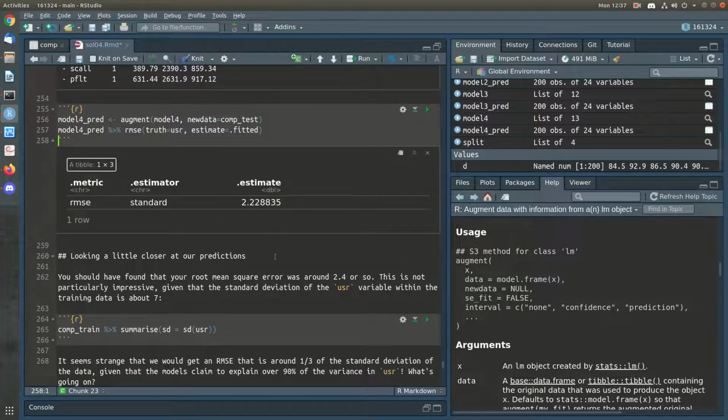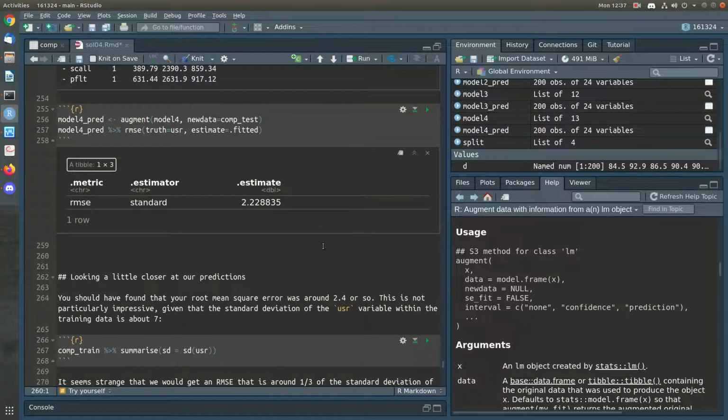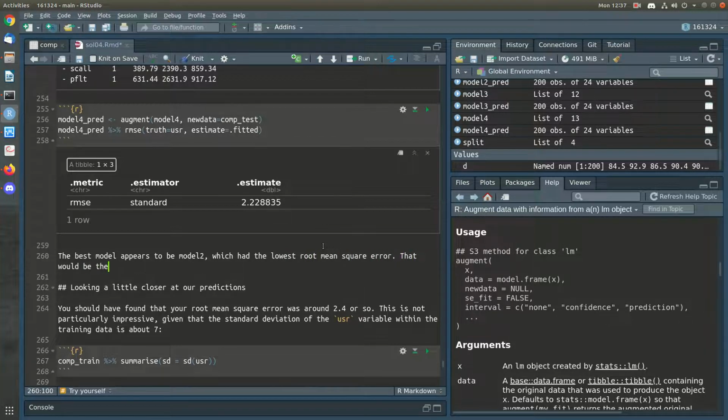Okay, so here we've improved things, but not as much as that second model. The best model appears to be model 2, which had the lowest root mean square error. That would be the one that we go on with for further modeling. There's lots of other things we could try. We could try transforming variables and fitting models and so on and so forth. We could mess about a bit further with model 2 if we want to.